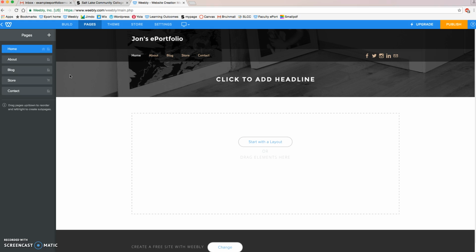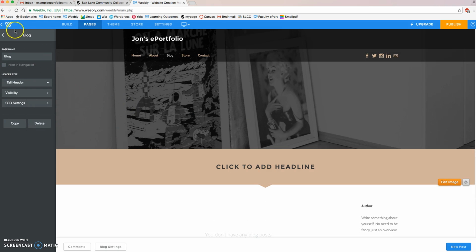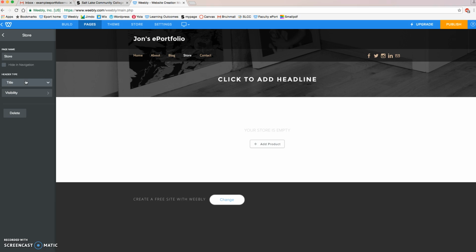Now, some templates are different. Mine, you'll see if you look close at this right here, has a shopping cart rather than a page. I believe this is also a blog page. Now, if we have any blog pages or store pages, we need to delete those because they won't function properly with how we need to add content to our Weebly ePortfolio.